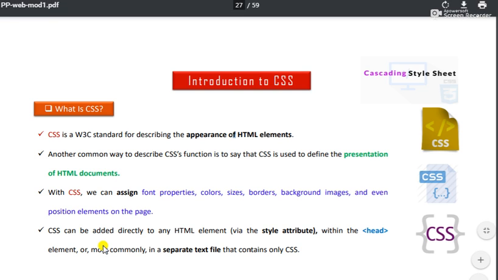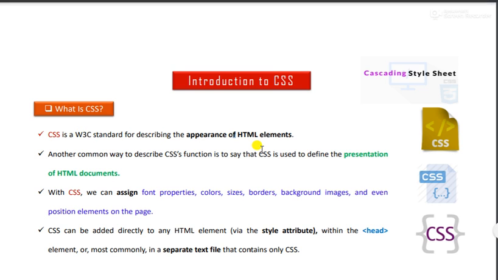Here they explain that CSS is a W3 standard for describing the appearance of HTML elements. It describes the external appearance of your HTML elements. Another common way to describe CSS is to say that CSS is used to define the presentation of HTML documents. So this is mainly used for presenting HTML documents.